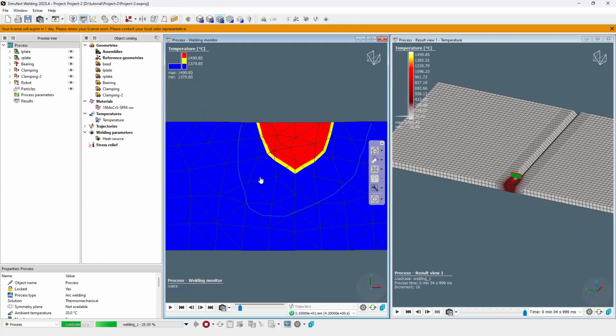So that red zone, whatever you get, is something like a fusion zone. You can just play that a little. It'll come. So that will be your fusion zone. Okay. Heat affected zone.